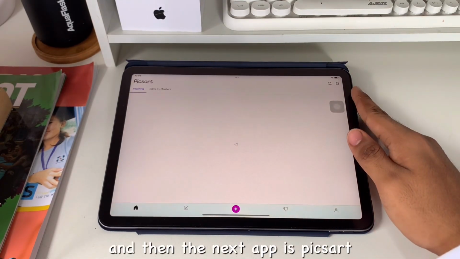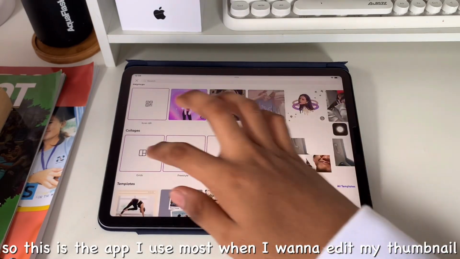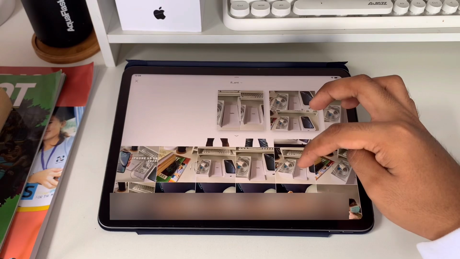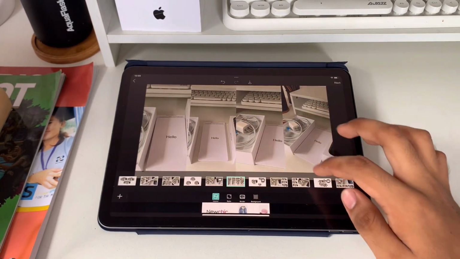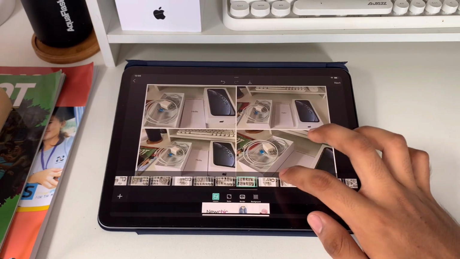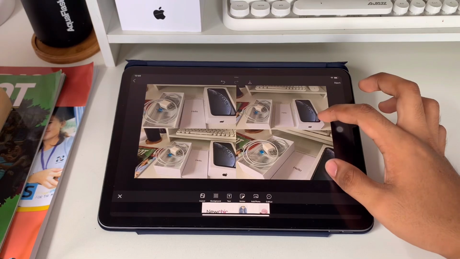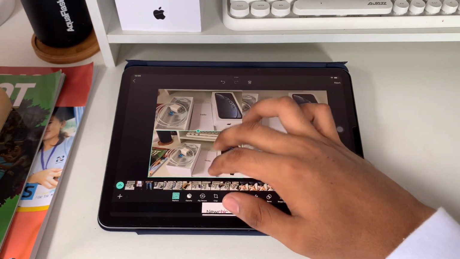And then the next app is PixArt. So this is the app that I use most when I want to edit my thumbnail. So I start with collaging photos and then adjusting the borders and then the layout. And yeah, I recommend this to everyone if you want to create aesthetic thumbnails, and it's up to you how you're going to explore it.